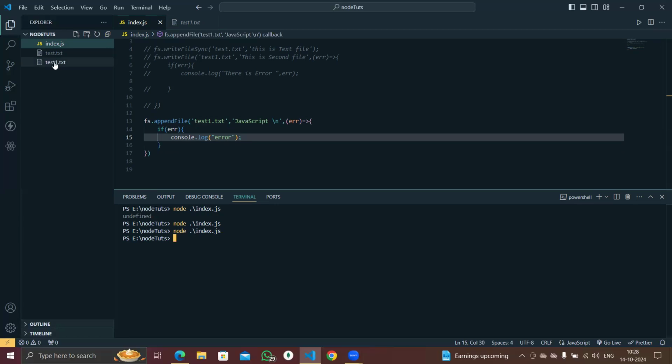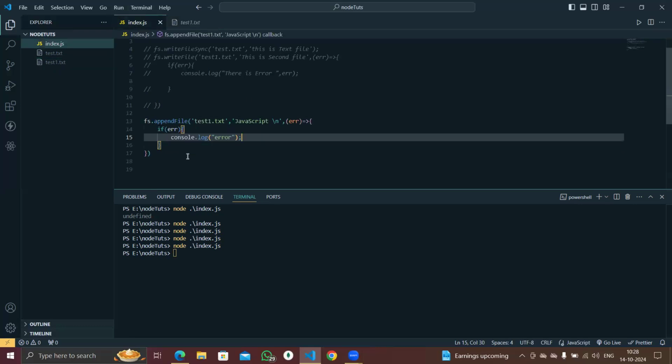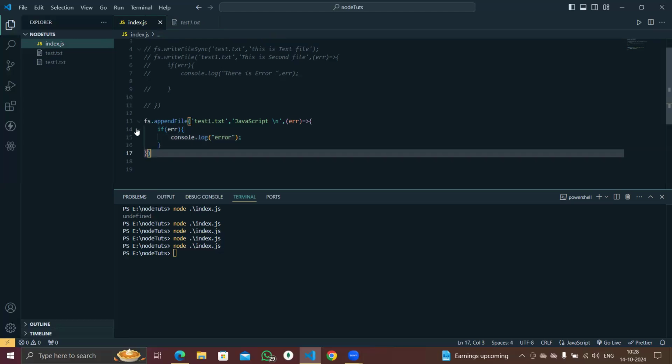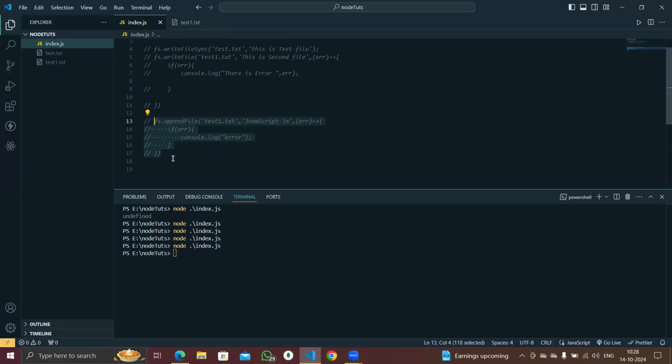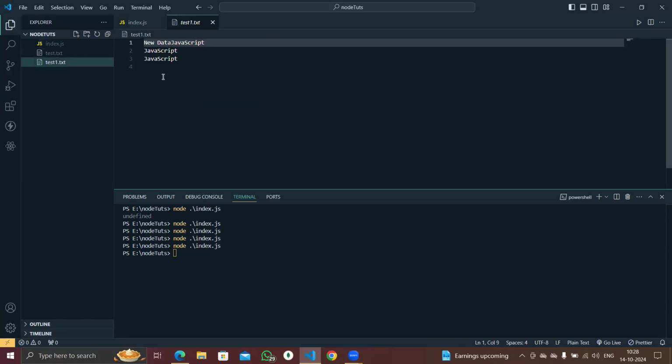Okay, now see, new data JavaScript is added. You can see it is appended in a new line. Right. So this is the method of how we can write inside a file. If the file contains some data, how can we append new data to the previous data without overriding it? Okay, this is writing a file.